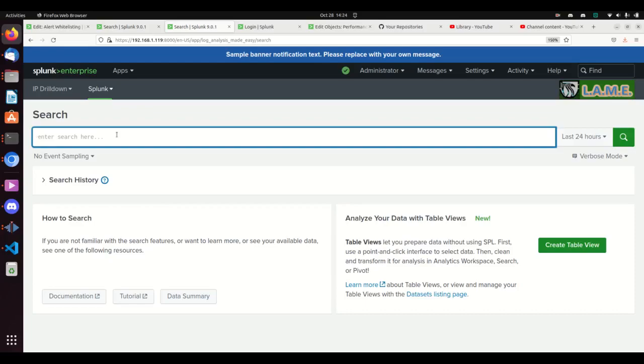Today we're going to talk about the search bar, particularly the search bar right over here, and then a little bit of time manipulation and things you can do there. There's a lot of information here, so we're going to try to go through really quick.